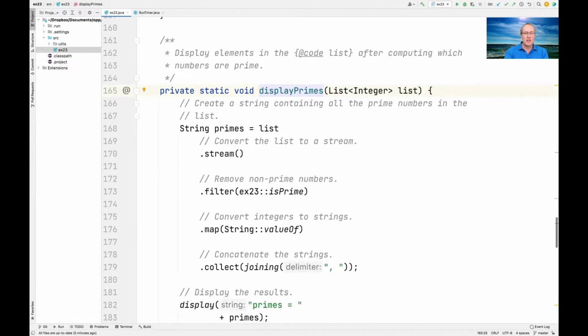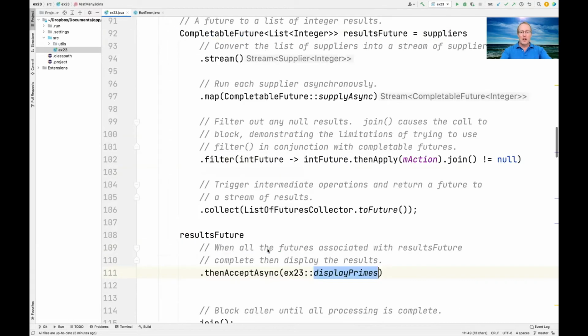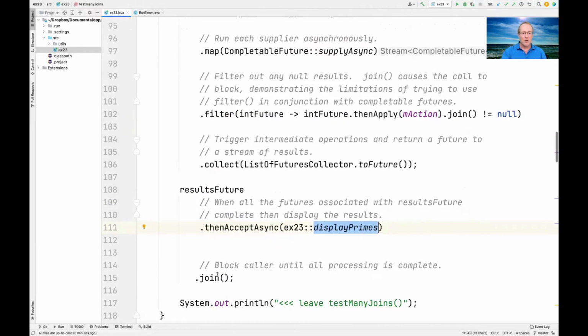And display primes is going to take the list of integers, turn it into a stream of integers, get rid of non-prime numbers, and then convert the integers to strings, and then join them all together, and then print the results. So we're going to get the list of primes. And that's why we only let odd numbers through, and we give nulls for non-odd numbers because we were going to filter them out. Okay, and then when we're done, we also call join for that to wait until everything is done, and then we leave that test. So that's testing many joins.